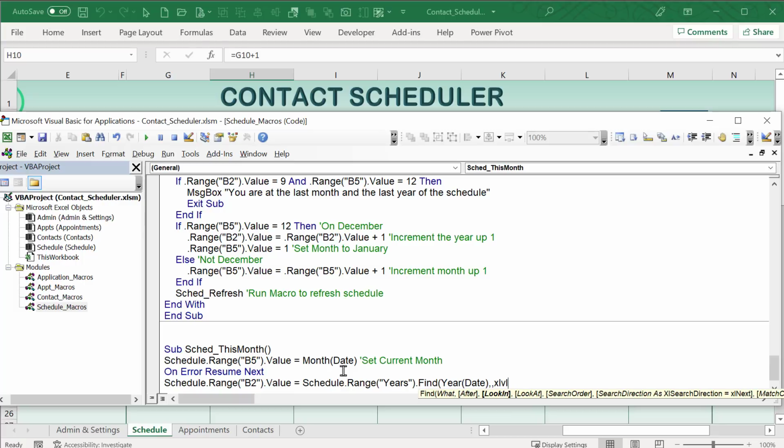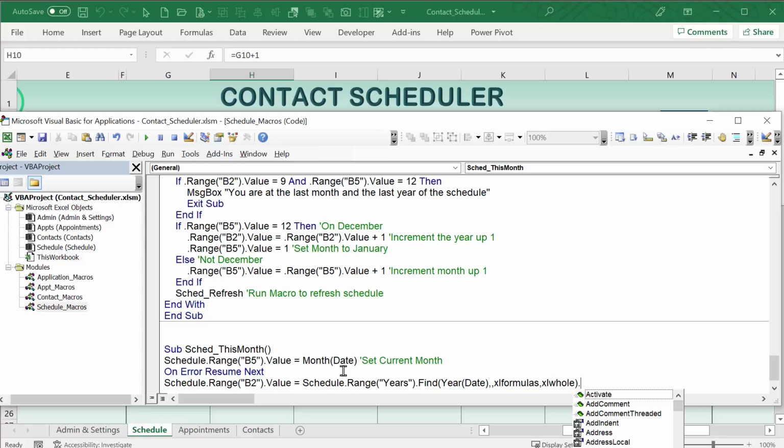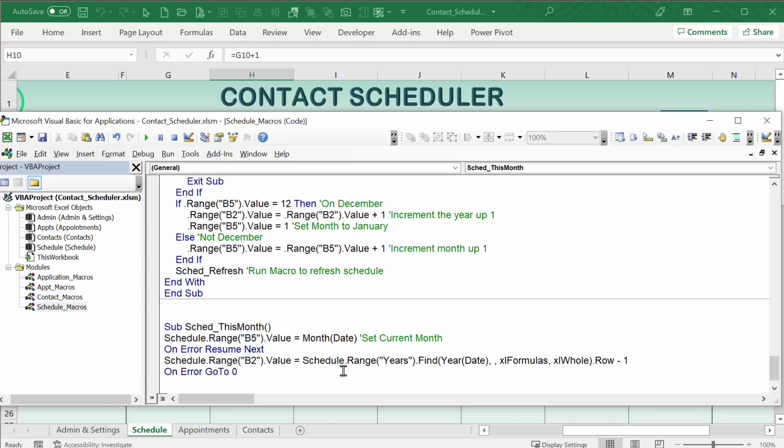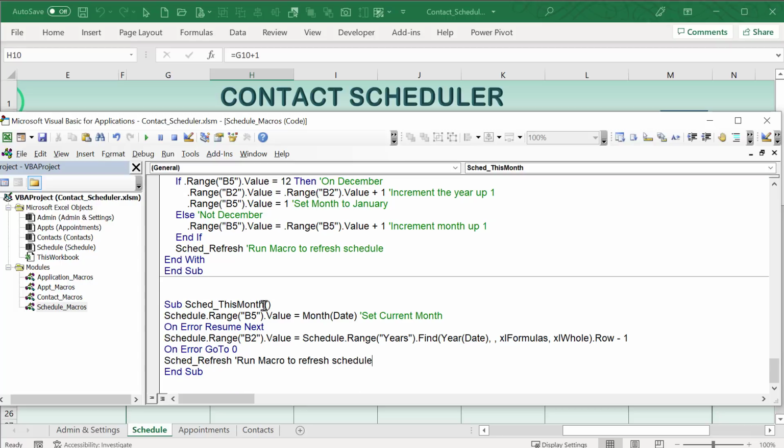I want to say Excel values. Actually, I'm going to use Excel formulas in case you hide it. If that column is hidden, formulas will work and values won't. So that'll work. Excel.EntireRow.Row. I want to extract that row, and then I want to do -1. And then wrap it with On Error GoTo 0 in case there's an error. If it's not found, it could create an error. And then, of course, we want to run the macro that's going to schedule refresh. Okay, so that's this month.